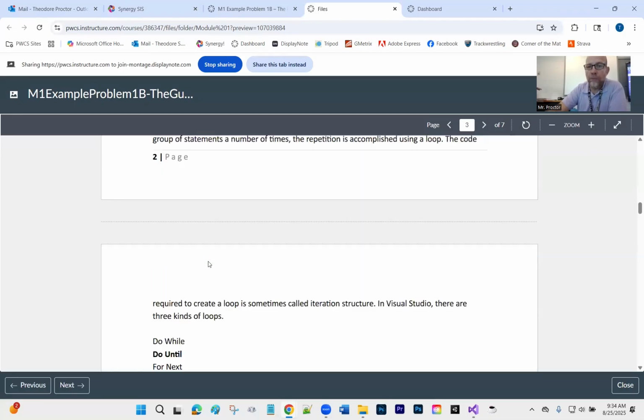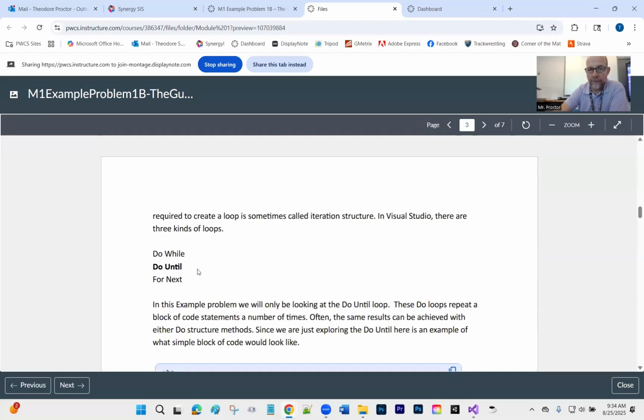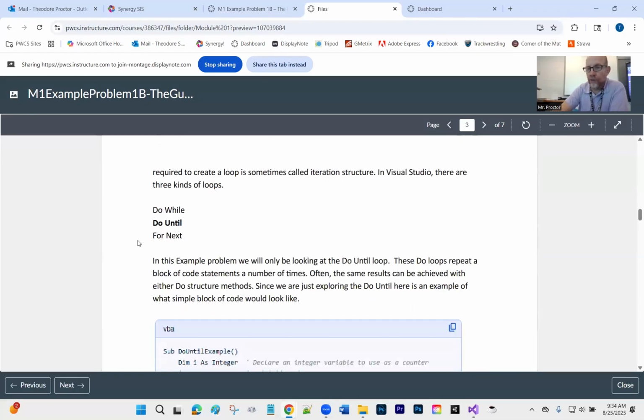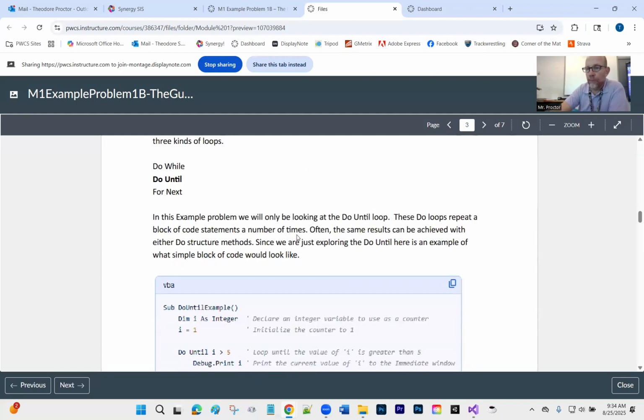So what a loop is doing is it's going to continue to run through a cycle until it meets a criteria. And so there's a do while, there's do until, and then there's for next. These are all different types of loops. We're going to be focused on the do until in this activity.